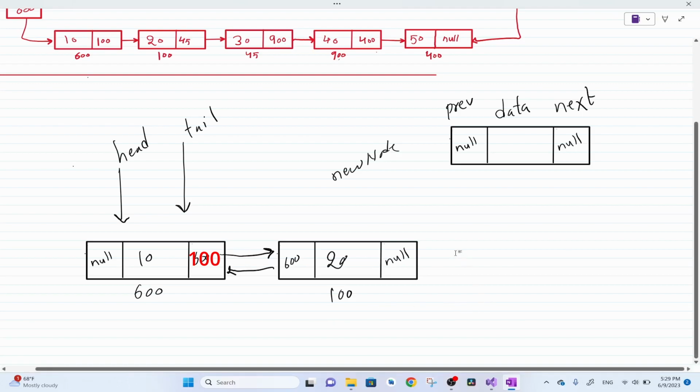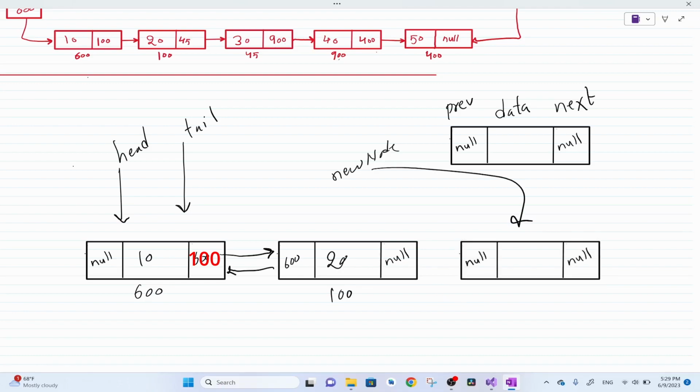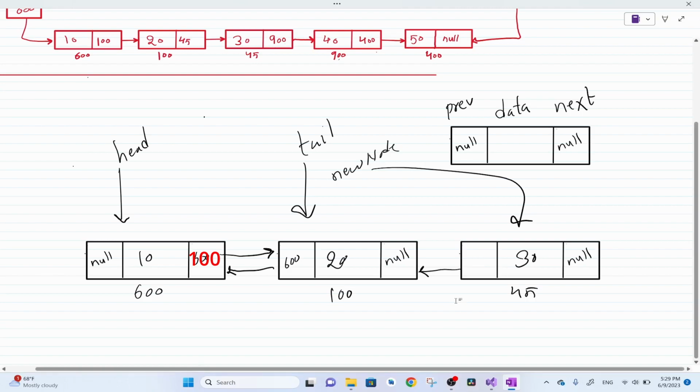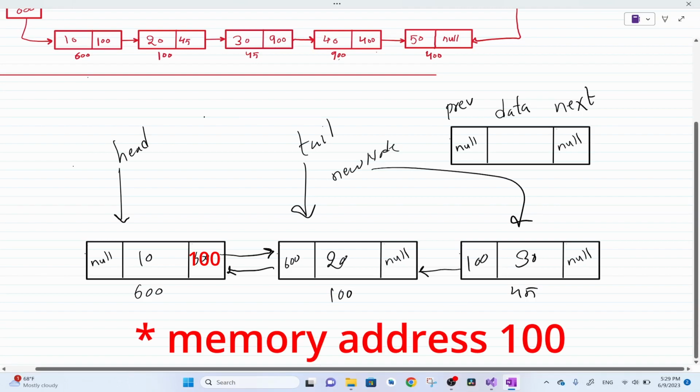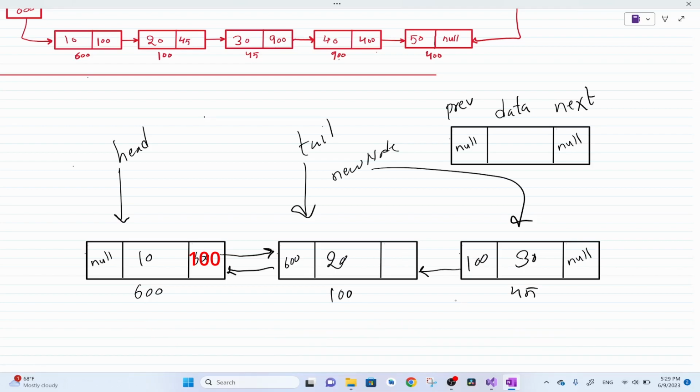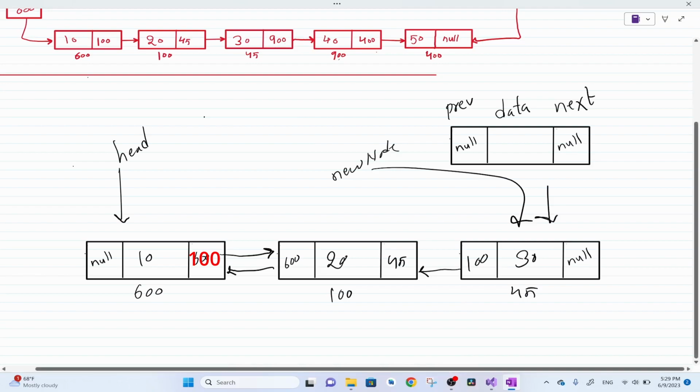Say I want to insert another node, number 30. I can create a newly created node. So new node is going to point here now. Say it has a memory address 45. So new node's previous pointer is going to point to its previous node or the tail. Once we inserted the second node, we definitely increment our tail. Tail comes here. Then the new node's previous pointer is going to point to tail, which is memory address 600, and tail.next will point to the newly created node. In this case, tail.next is going to store memory address 45. And we definitely increment our tail pointer. Tail comes to the new node.